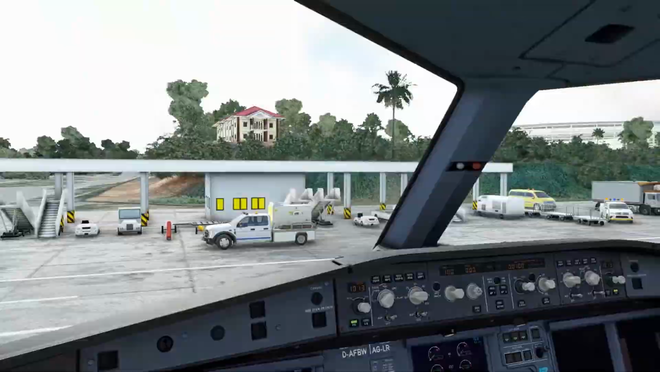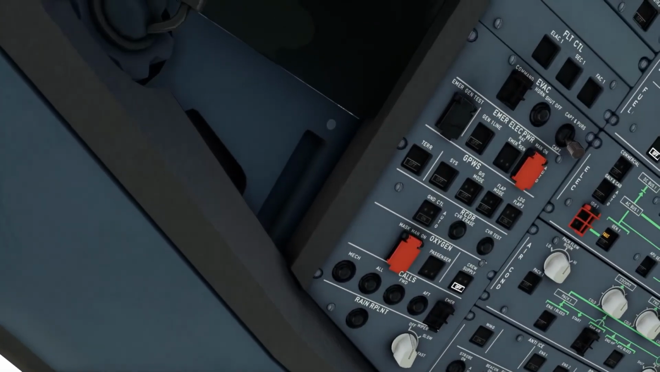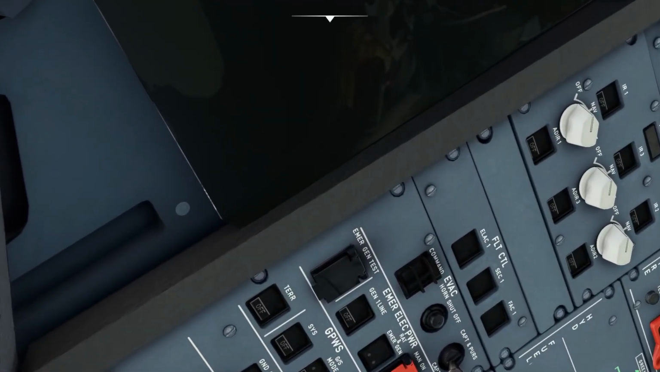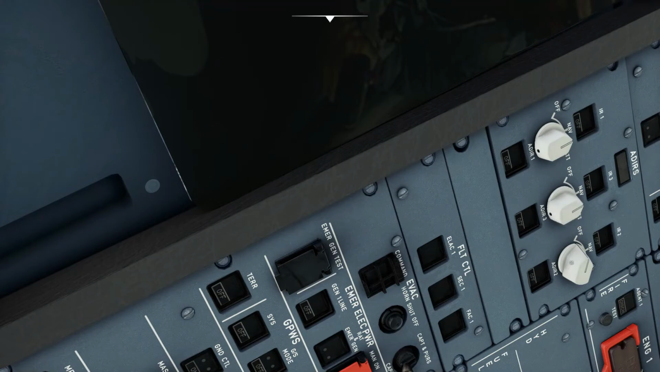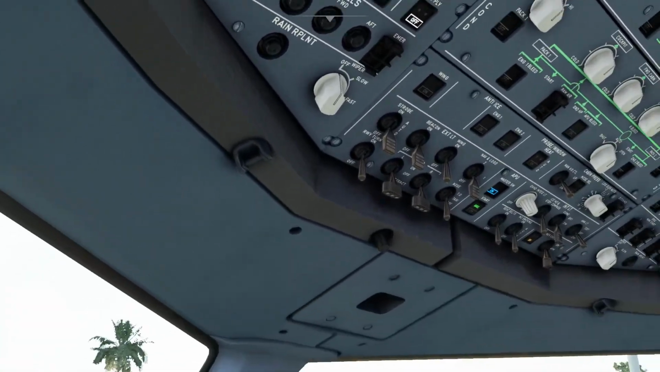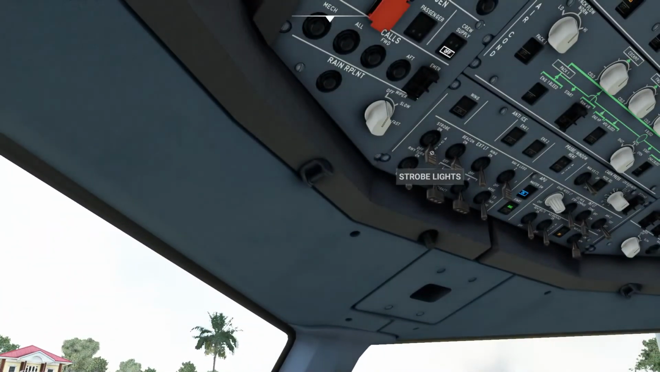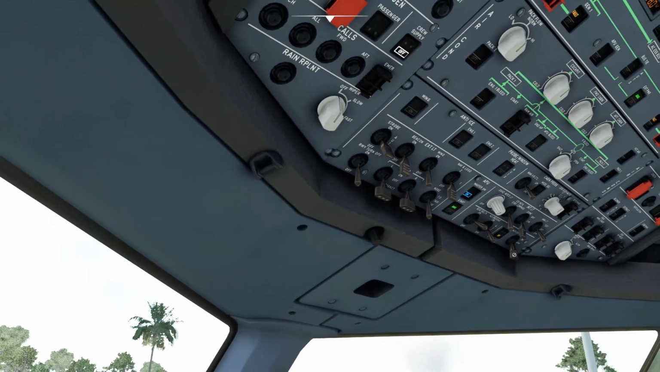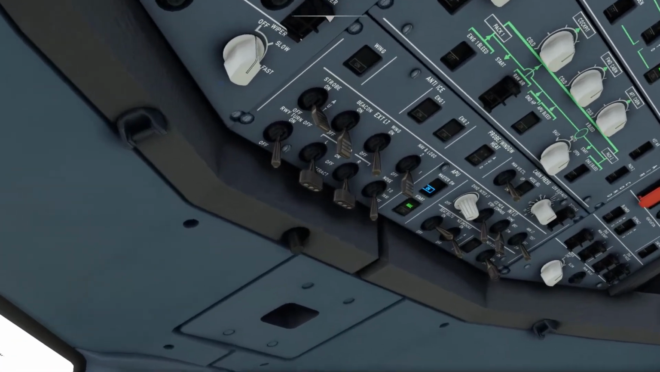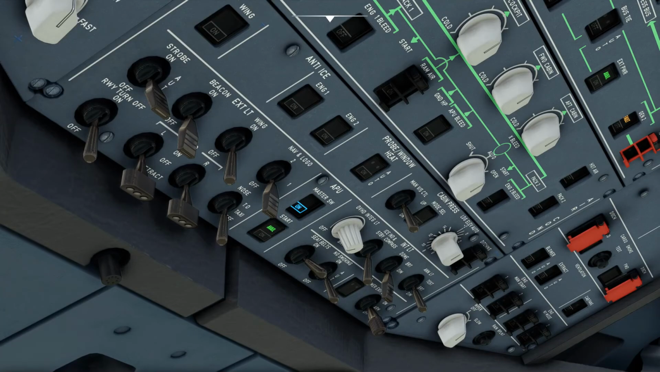Now let's set all ADIRS mode selectors to nav. 1, 2, 3. Or 1, 3, 2 actually. Our strobe should be set to auto. Beacon should be off. Seatbelts on. No smoking, auto. Emergency exit lights will be armed. Our landing elevation is at auto.